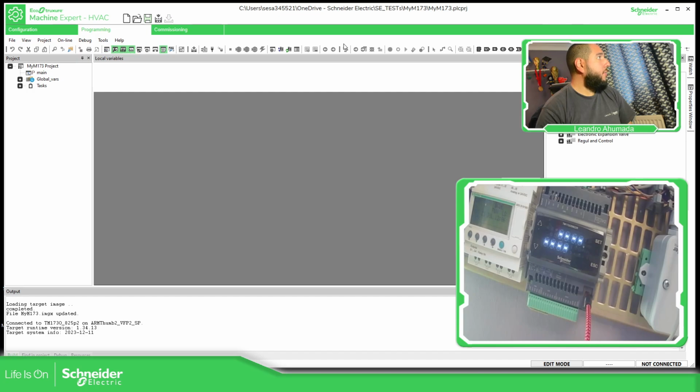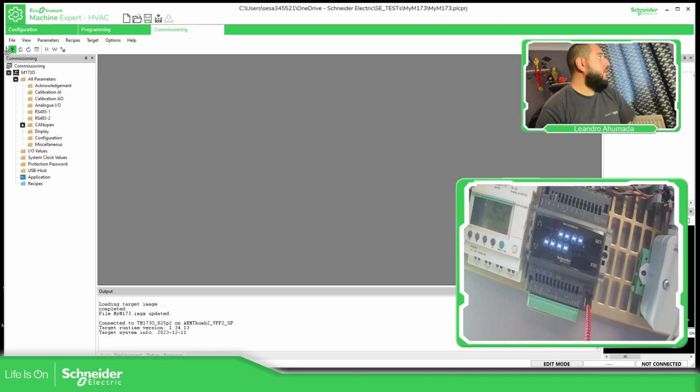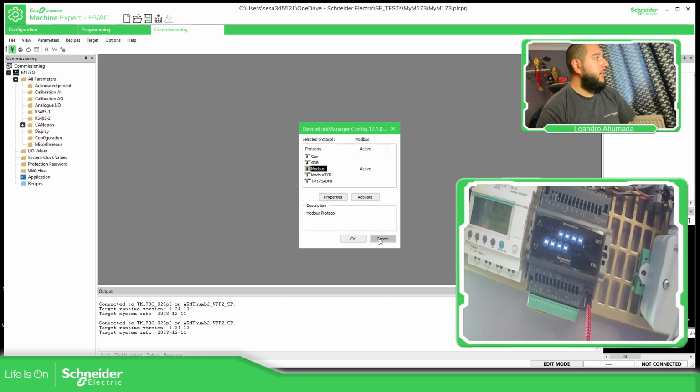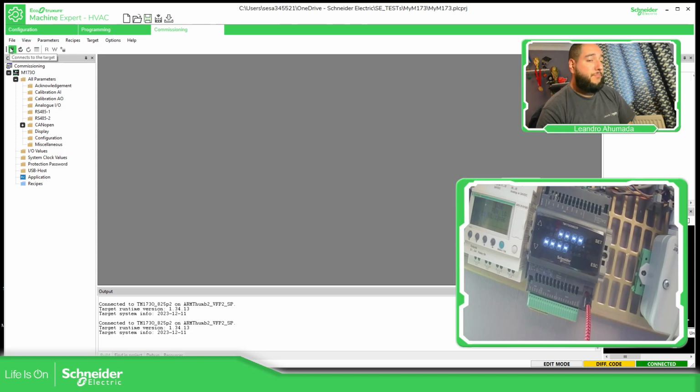You can probably have different views, but you can drag and drop this and move it as you want. If you're in the commissioning, you just go to connect, target, communication settings, configure that, and connect.